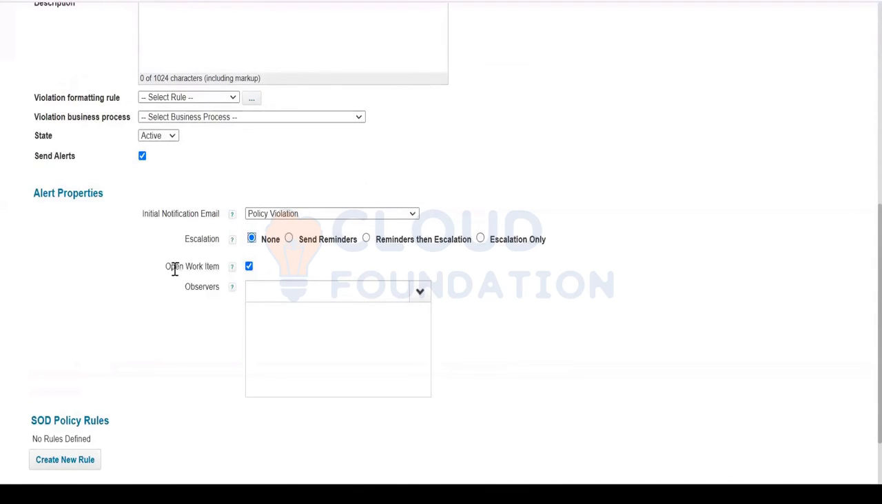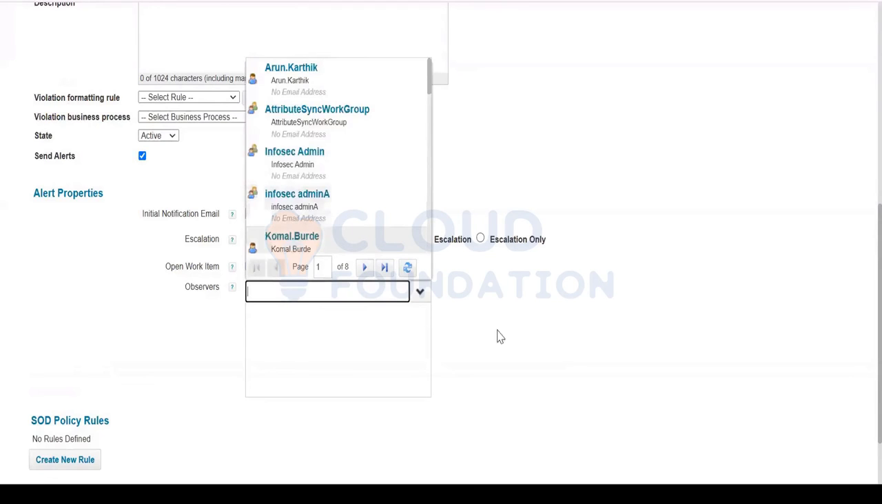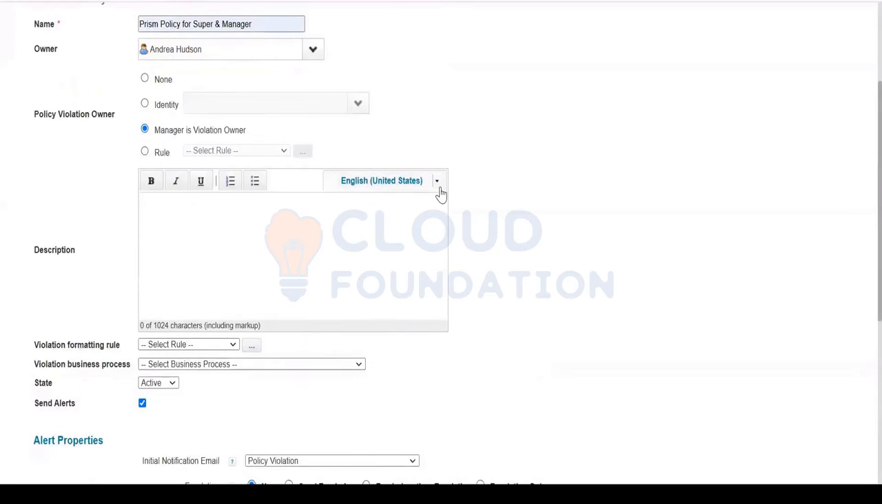For each and every policy violation, if you want to open a work item, you can enable this checkbox. Along with that, if you would like to add any additional risk, you can add it from here. That's it. The same standard properties will be applicable for all types of policies. Now, if you have any questions, you can ask. It's quite simple.